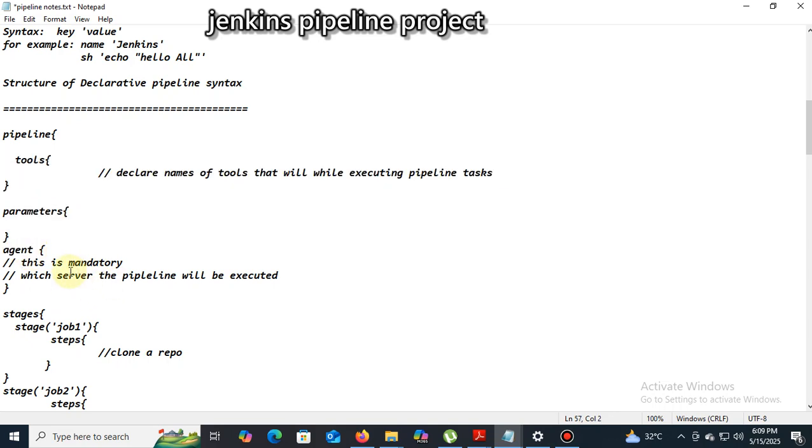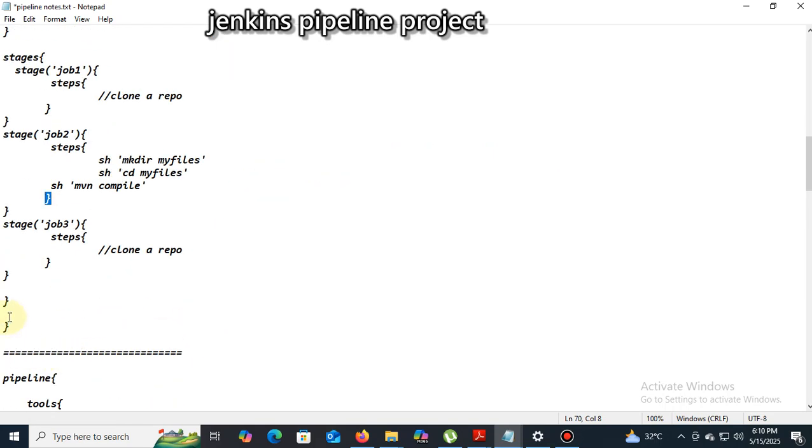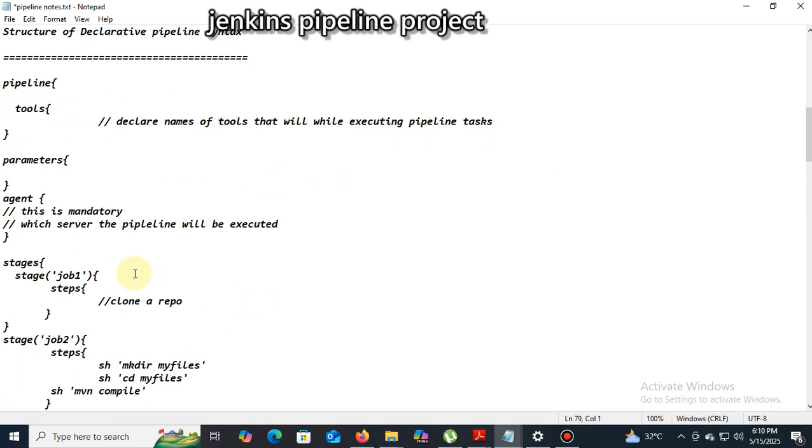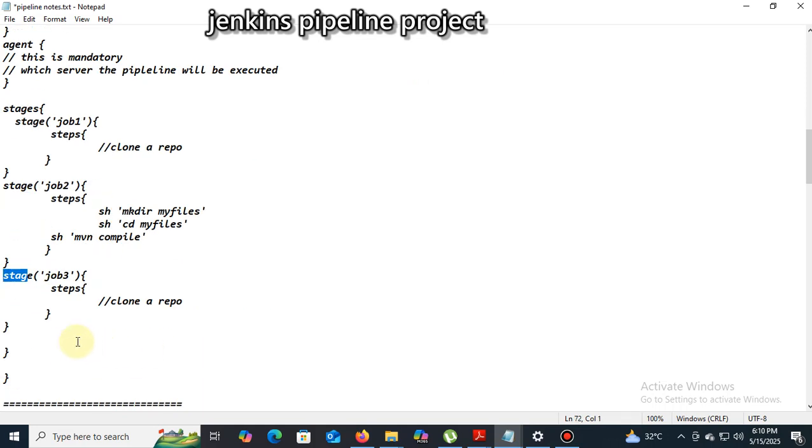Under the agent, we are going to write the script. The script has a starting curly brace and an ending curly brace. As I already told you, the script contains the stages. Under the stages, we have a stage. Stages have stage 1, stage 2, stage 3, and so on.